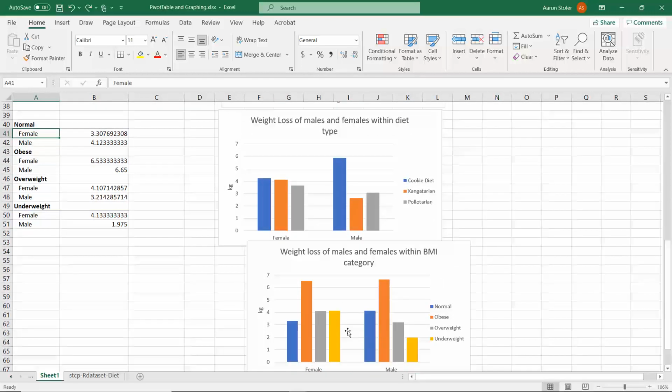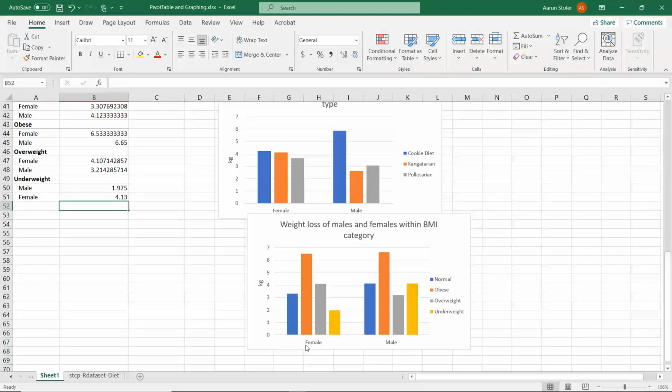But let me show you what would happen if we accidentally changed it for some reason. Take a look at the yellow bar here, the underweight category. Now, we have 4.13 and 1.975. Let's change the order here. Let's say this is male and this is female. And let's change this to its appropriate number, 1.975. And this one becomes 4.13. Now you notice that the yellow bars here were reversed, except the x-axis labels did not change.